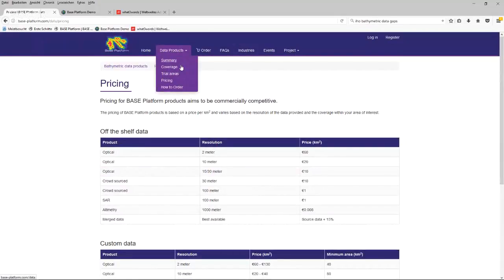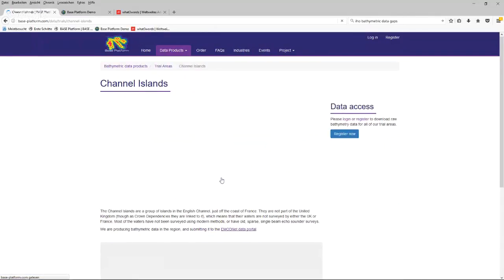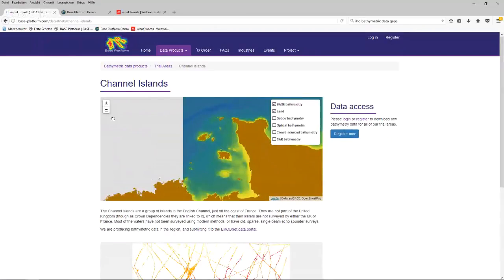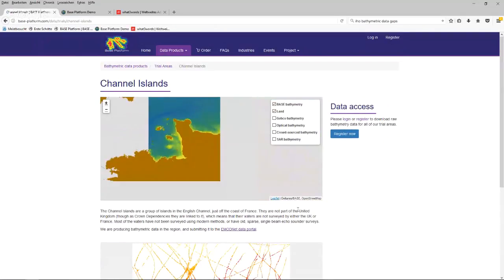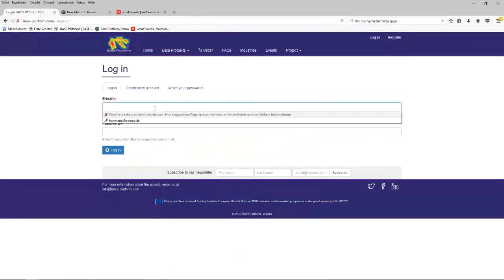Now, as this is a EU-funded project, we do have a number of trial areas where if you've registered, you can already download some data to have a go. So we can look at Channel Islands. Okay. Again, here's some more information about Channel Islands. And you see here that if you registered, you'll probably be able to access some data. So I'll just quickly register. Well, I won't register, I'll just log in just to show you.